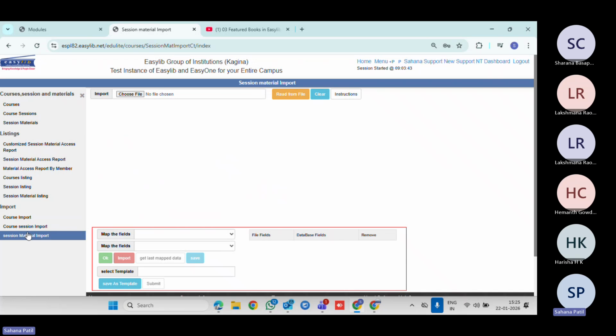Session material is also similar, where you are going to see whatever session materials have already been provided. That is the session member ID, session ID, material type, material title, and the material details. As I already said, this is a session material type, so you are going to get a particular URL. If you are going to use a YouTube link, you paste it, or if you keep any drive link, you just add the URL and that's it.